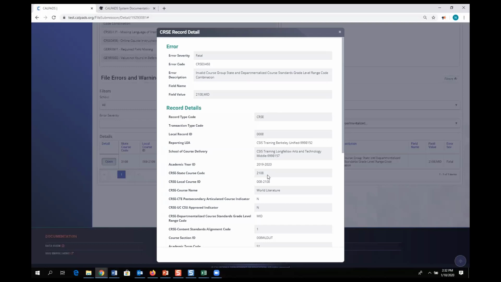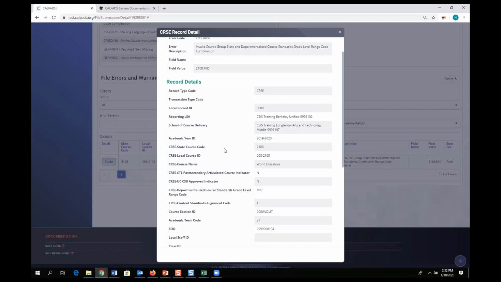So we're back here again. Invalid course group state and departmentalized course standards grade level code combination. So this is a new field, the course content standards grade level range code, right? This long name field here. And 2108 and mid, which stands for middle grades, that's 5 through 8, is invalid. And so I would reference the CalPADS code combinations document to look at the code combos.